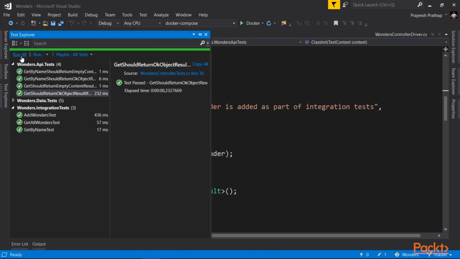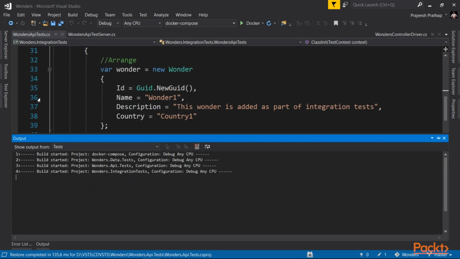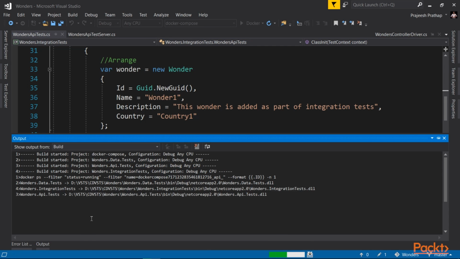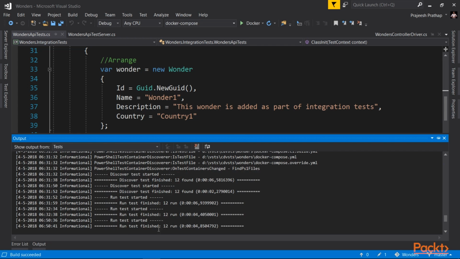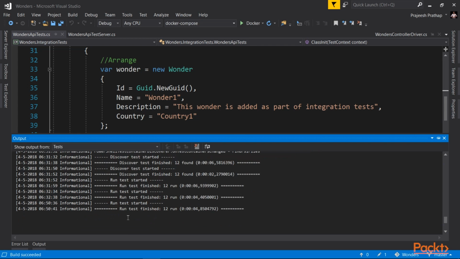I can run these tests by going over here. So I'm just going to run all the tests. The project is going to build, and then after successfully building the projects, it's going to run these tests. And you can see that a couple of tests have already finished, and some of them are already running.